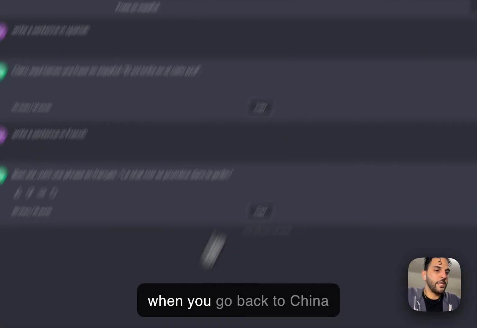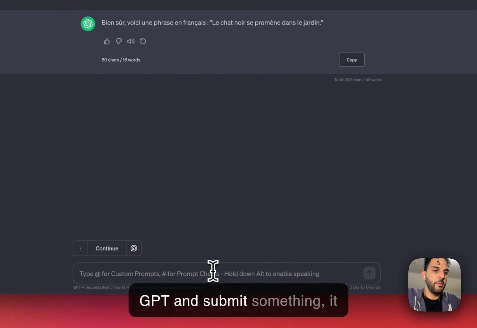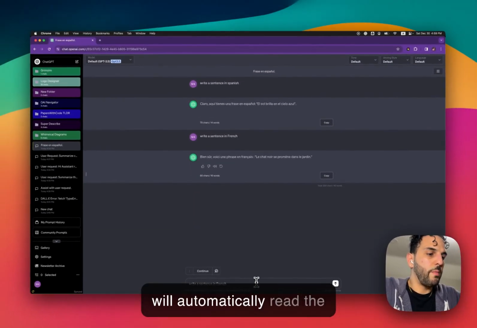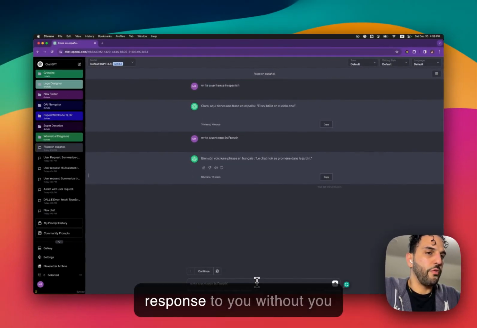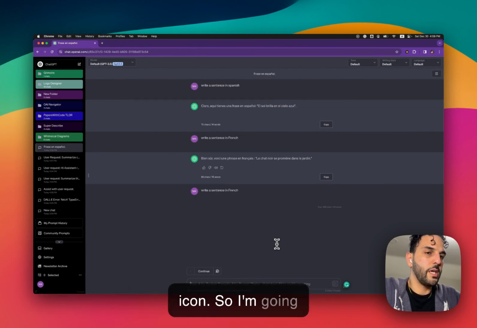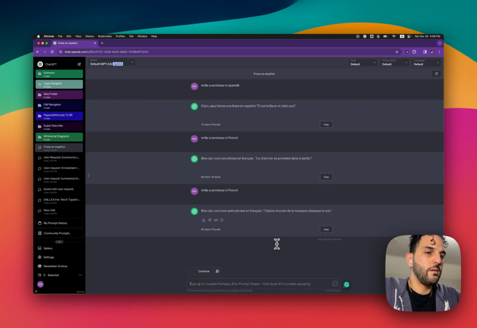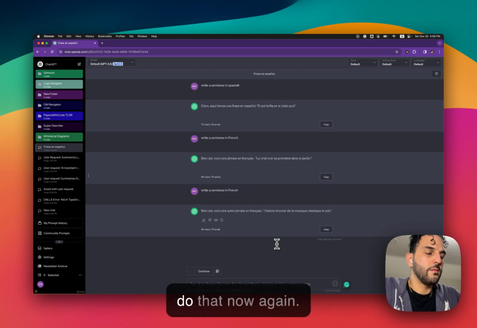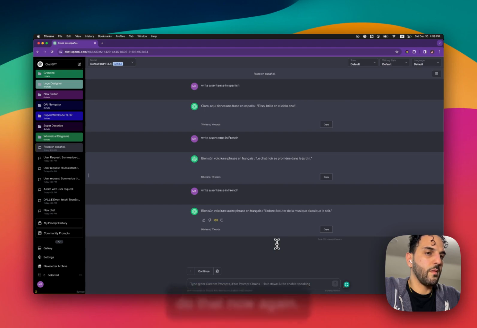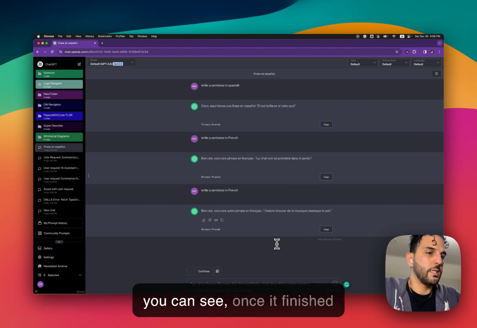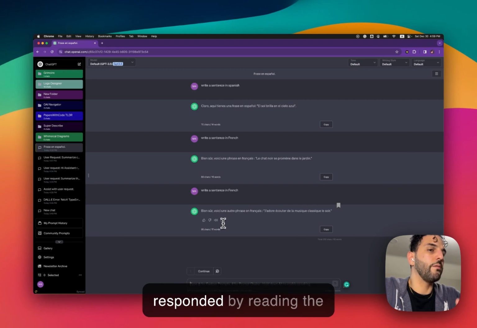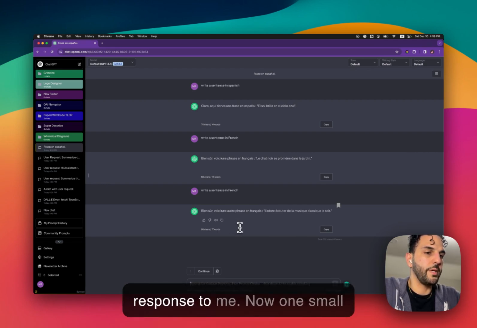Now, when you go back to ChatGPT and submit something, it will automatically read the response to you without you having to click on the speaker icon. So I'm going to do that now again. As you can see, once it finished responding, I did not click on anything. It just automatically responded by reading the response to me.